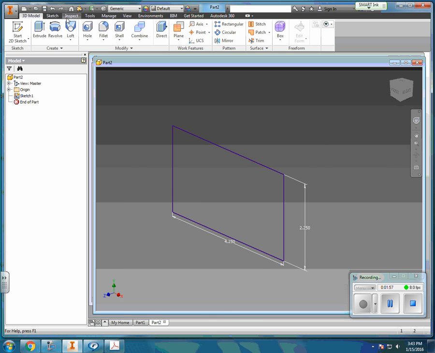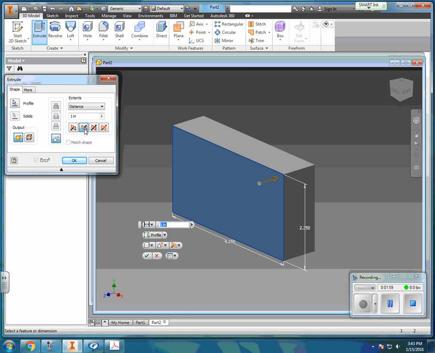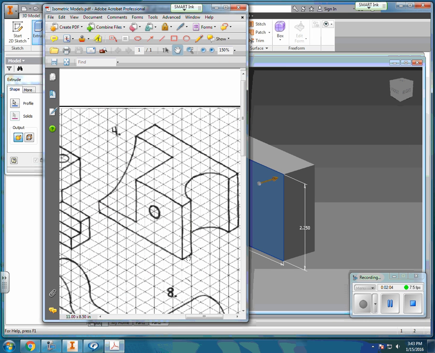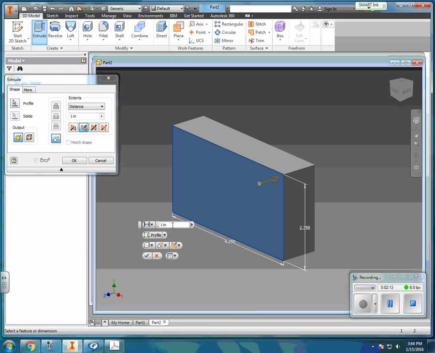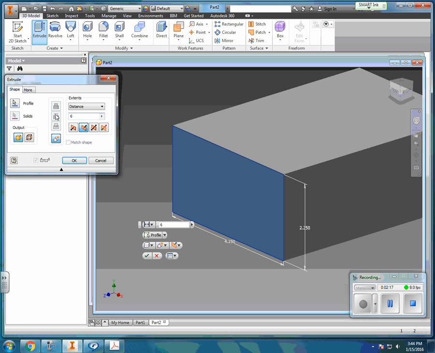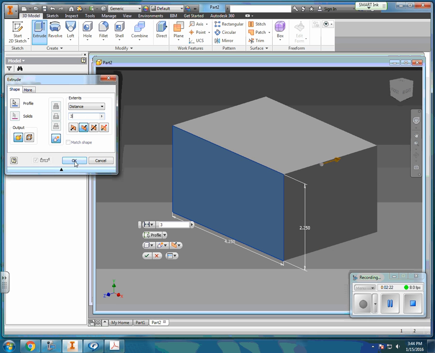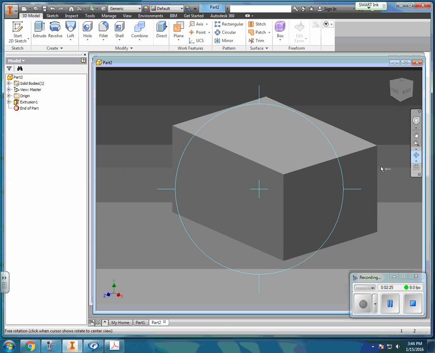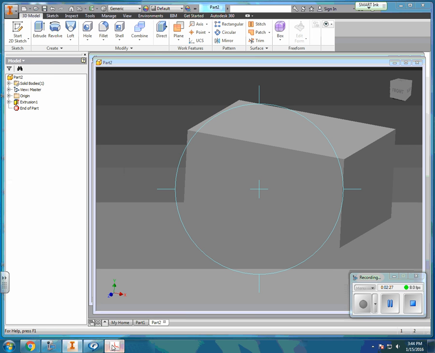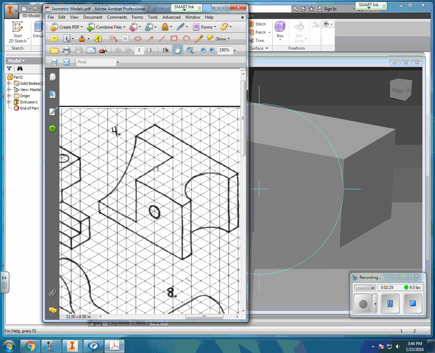So I finish my sketch, I'm going to hit extrude and bring it back to the depth of the block. And if I look back here, I'm going to count how many blocks, and that's 2, 4, 6. So it looks like 6 blocks times 0.25, and my distance is going to be 6. Oh, I'm sorry, 3. Not 6, 3. All right. And here is my block without any of these features cut out.